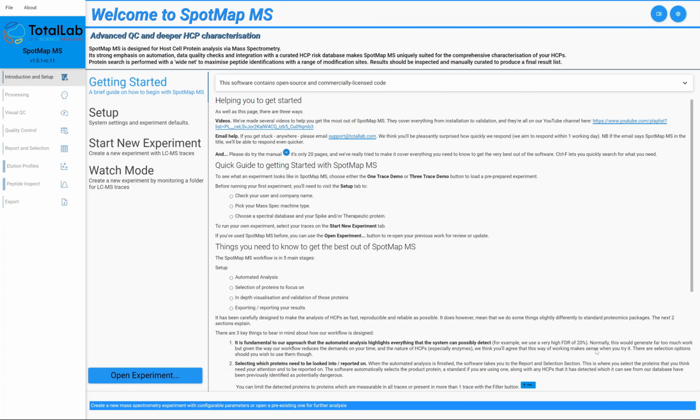Hello everyone. So today is going to be less of a tutorial and more of an explanation of the design of SpotMap MS software, the ethos that went into building it and what made us want to build it, and a bit of an explanation as to how it works, how it identifies bad HCPs from really bad HCPs from not so bad HCPs.